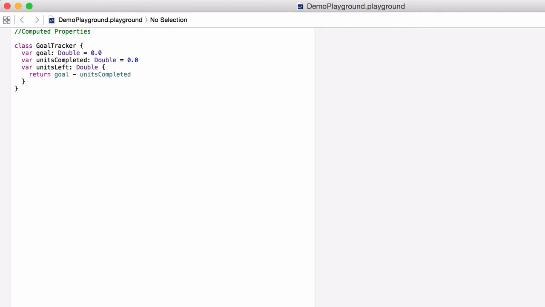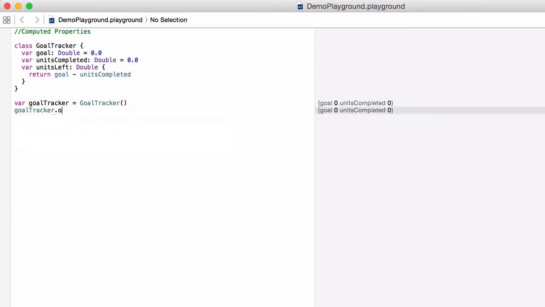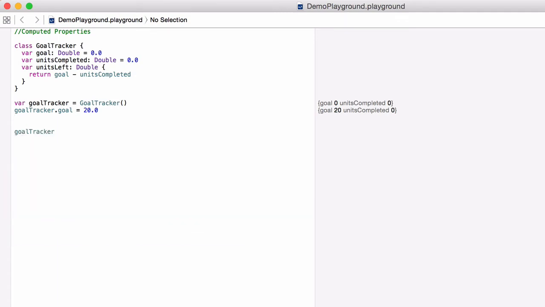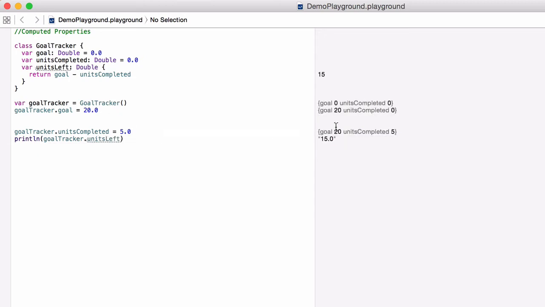Now if we go down, we can check this by declaring a variable called GoalTracker, and then we'll just initialize a GoalTracker, and then we'll take our GoalTracker variable and set our goal property. In this case, we'll set it to 20. Now if we take our GoalTracker and we set our units completed property to 5, and then we can print our GoalTracker units left property by going GoalTracker.unitsLeft and see that it's equal to 15.